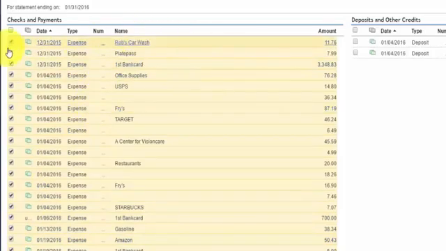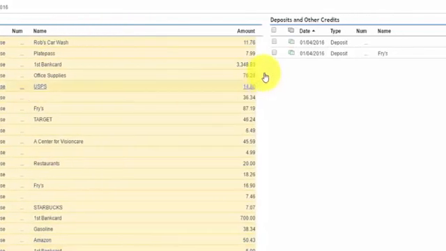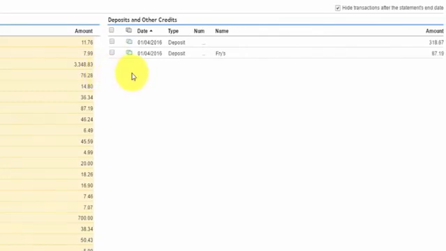And then what we'll do is we'll do the same exact thing for our deposits and credits. So that section is a little bit shorter. We'll mark those two items off as well. And once we have done that, we want to check and see what our difference is. We are trying to match to a balance of 0.